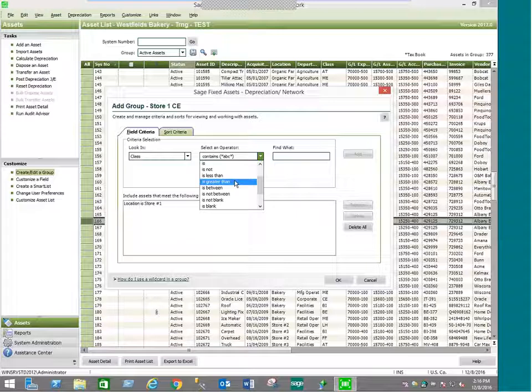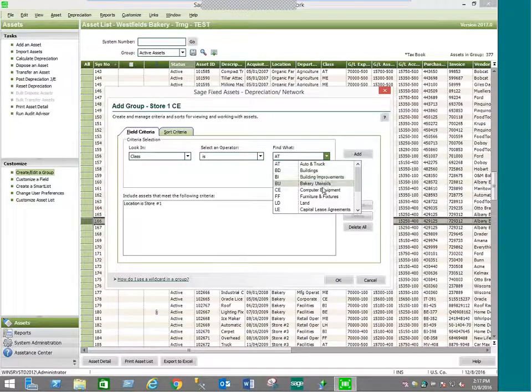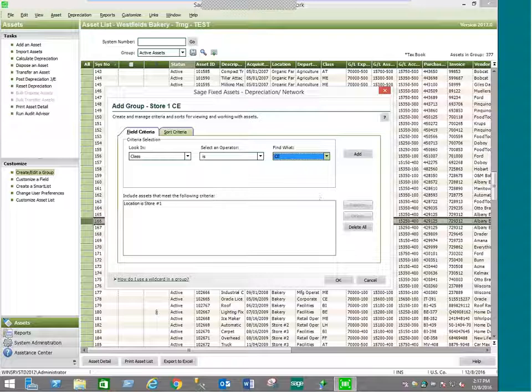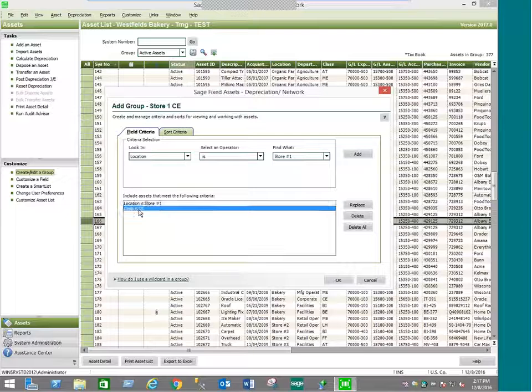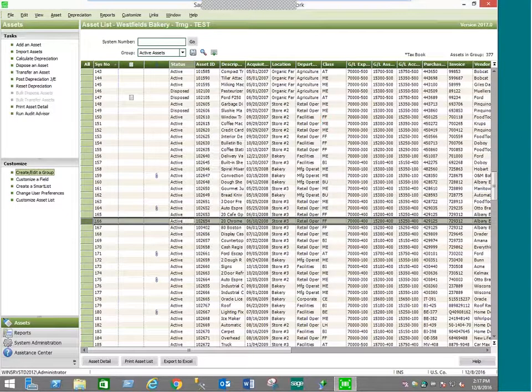you can actually select greater than, between, based on what you're trying to see. You could even be doing something based on a date range that you would say date is between this date or that date, or date is newer than X date. So in this case, I'm going to add computer equipment to this sort. So now it will look at both of these criteria where location is store number one and class is computer equipment. So I'll create that, close, and so it's immediately available.